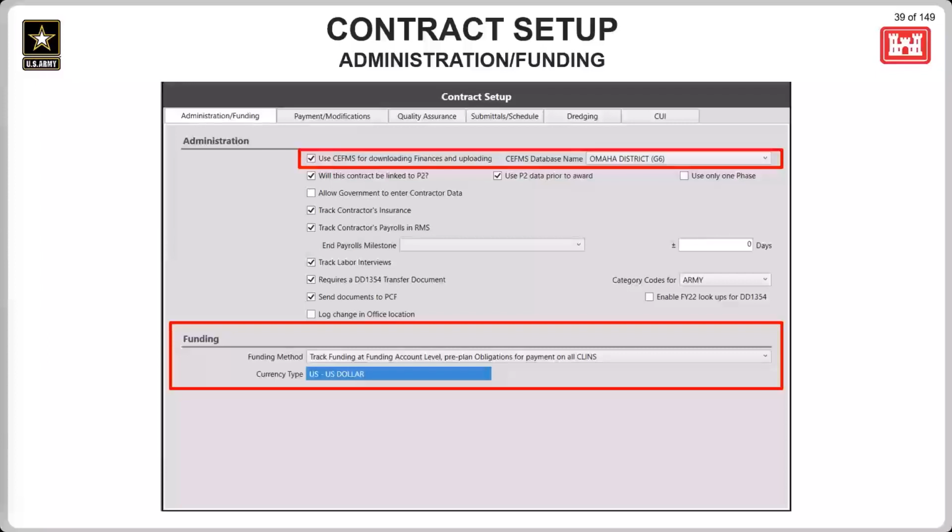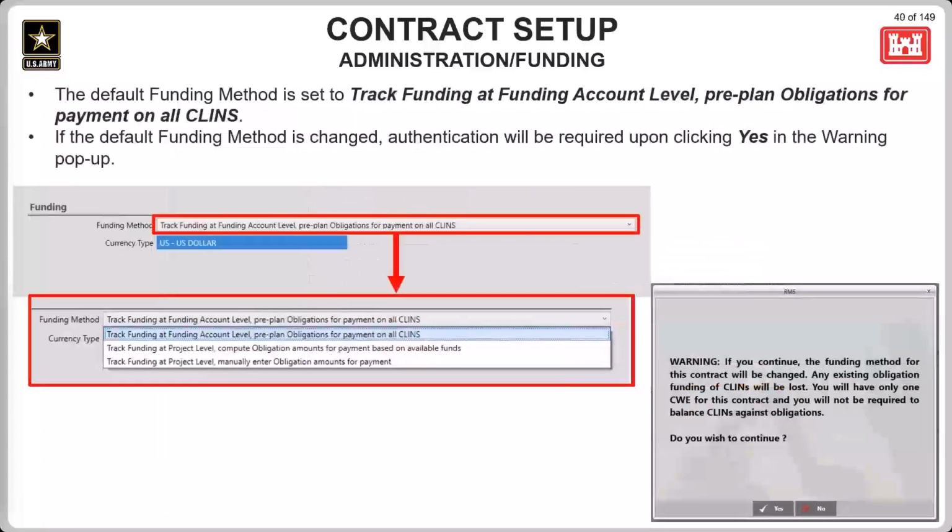By default, RMS is going to choose the district the contract is created in as the CFMs database. This means you may only need to update this if your contract CFMs database is different than your RMS contract database. The second place that impacts the finances in this area is under the funding section of this view right here, which we'll discuss in detail in this slide.